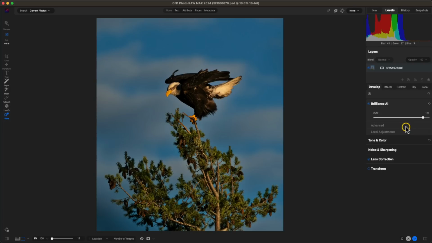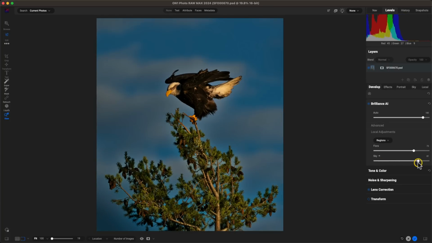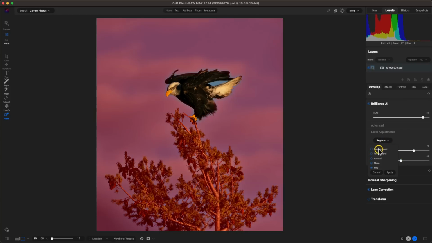And another great thing about Brilliance AI is it's actually taking care of a few of those local adjustments for me. So if I go into this local adjustments menu, you can see it's already adding in some color to the flora or the tree in this case. It's also darkening up that sky a little bit to give us a little separation between that background and the foreground. If we wanted to add in a new local adjustment instantly, we could open up this regions menu and we can choose a specific region there.